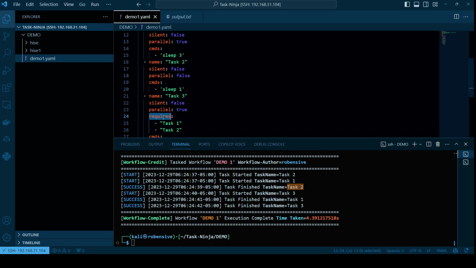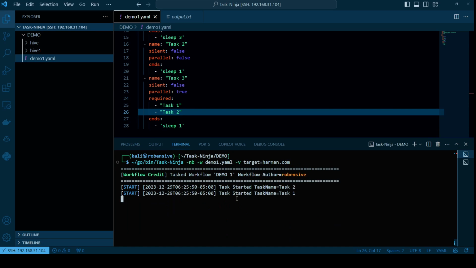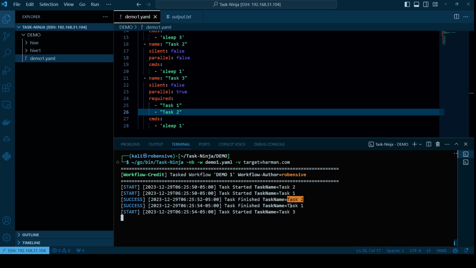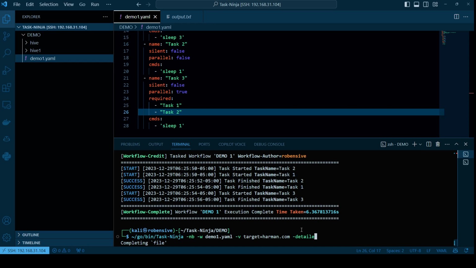What will it do? It will be waiting for task 2 and task 1 to be finished. It's not requires, it is required: task 1 and task 2, and once both are done, then task 3 will be executed. Let me do it shortly. As you see, task 2, task 1, task 2 is finished, still task 3 didn't execute. It waited for task 1. And you can get the detailed output by just specifying detailed.